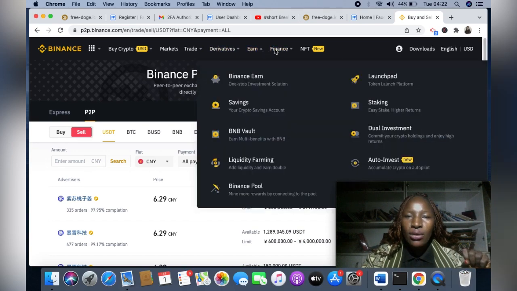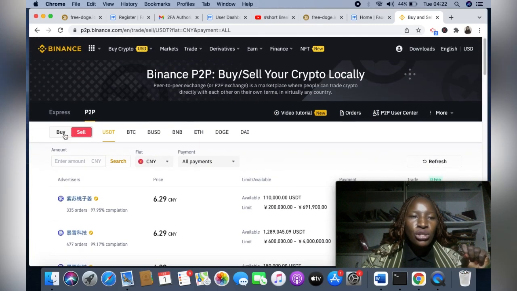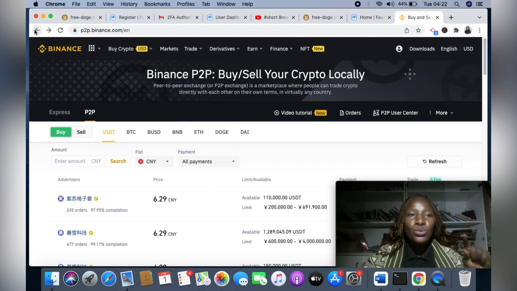So right here, if I go back, all I need to do, instead of saying sell, I will just go to my wallet and then Dogecoin and now convert it to USDT.